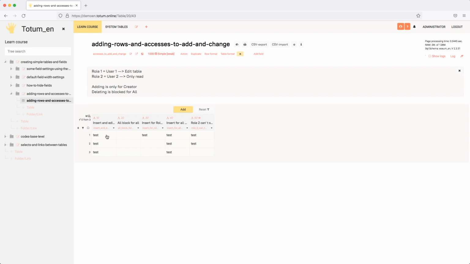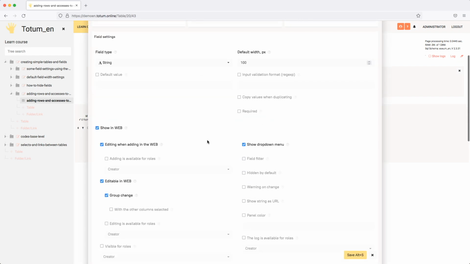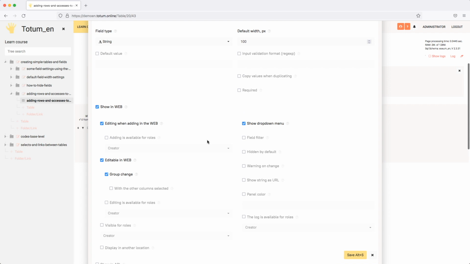The next setting, which is responsible for editing the field, so that an already created line can be opened for editing, refers to the field settings. We go to the field settings, and here there should be a check mark, editable in web, and if there are no other settings, for example, no restriction on roles to edit, then all the roles in this table that have changes available will be able to modify this field in the already created row.